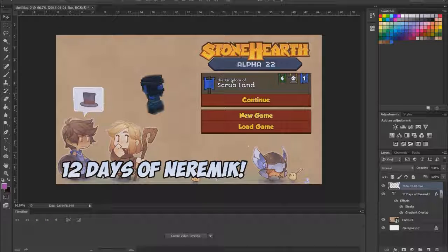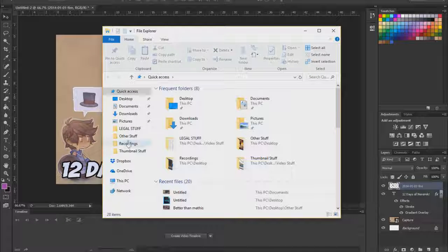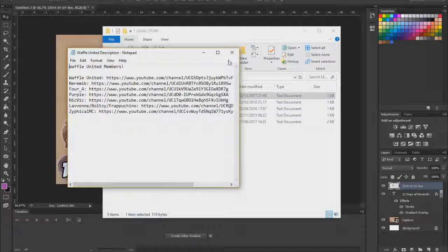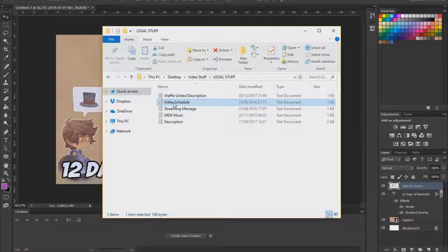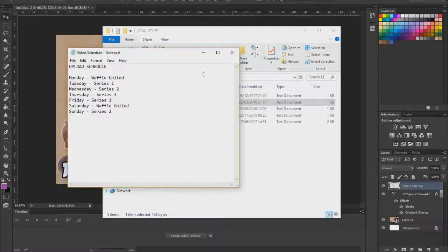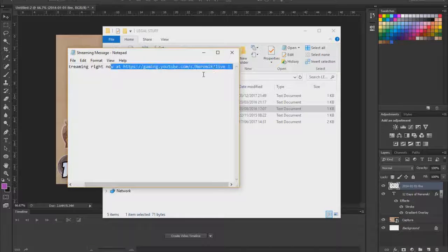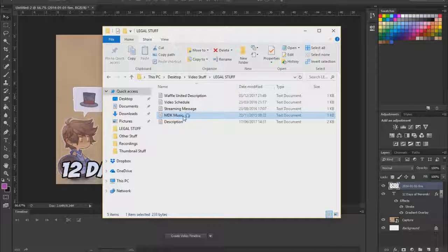But there's one extra thing if I were to go ahead and open this folder. So I have a little folder called legal stuff, and this is where I keep my stuff. So if I wanted Waffle United's description, it would open that and show me all the things which I could just copy and paste into the description. If I have a video schedule which is really old, but I'm keeping it for funsies, I do that again. I have 0 days off then, either day. Streaming messages, that's where I send out the Skype and Discord to do people. I have a little link there.